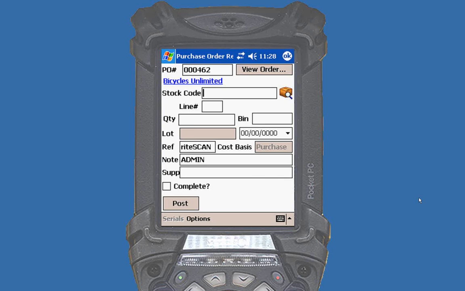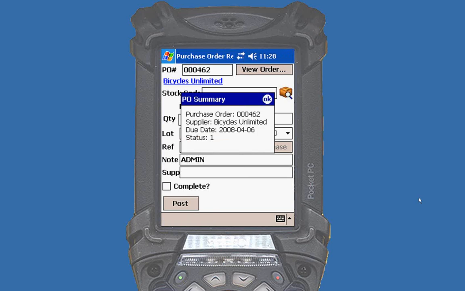That blue text is also an active hyperlink. So if I touch it, it's going to show me a little thumbnail description of the header of the PO. So again, if I need to, I can verify if I have the right item.